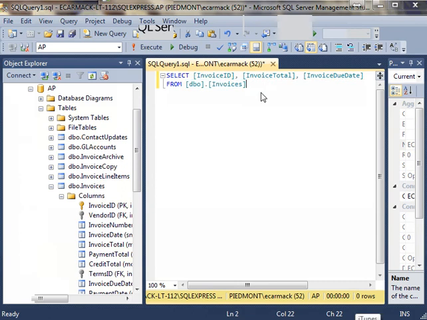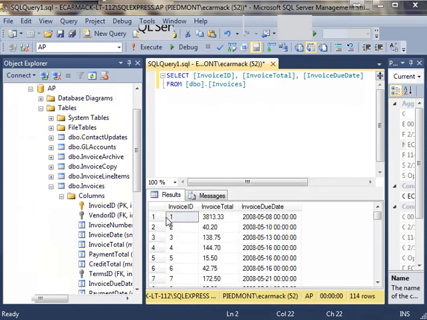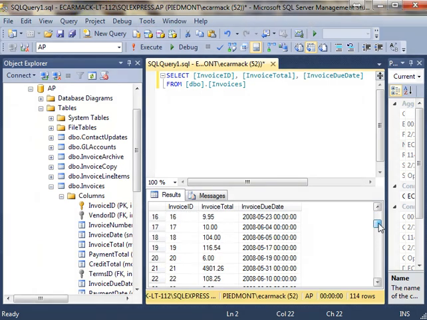Now I'm going to execute that query, and I could do it by pressing the F5 key or by pressing the execute button here. When I do that, the query is run, and you can see in the results window down here under the results tab, I have those 3 items of data from every record, every entry in the invoices table.